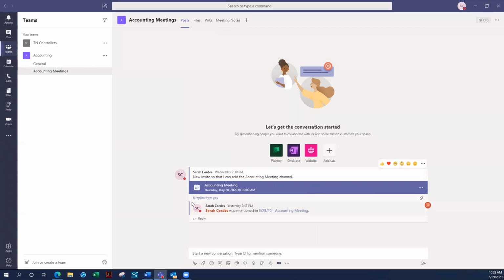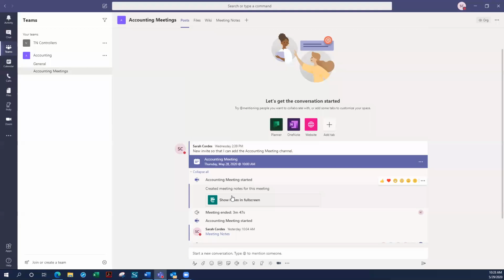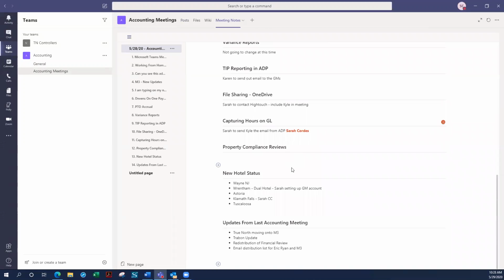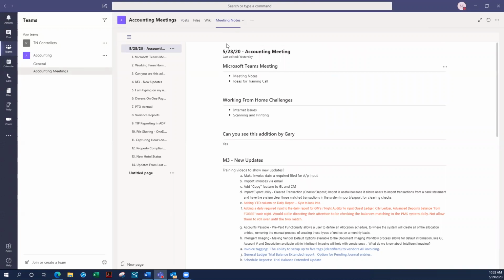Also, we had set up meeting notes for this meeting. So if I wanted to look to see what our notes were, our agenda, we have them up here and they will stay. So next accounting meeting, we can go look and see what we had discussed in our last meeting. And you can see anyone can add to here, not just me. So Gary added this. Can you see this addition by Gary? Yes, I can, Gary. I can see that. Anyone that has access to the accounting meetings channel can go in here and add their notes to it.